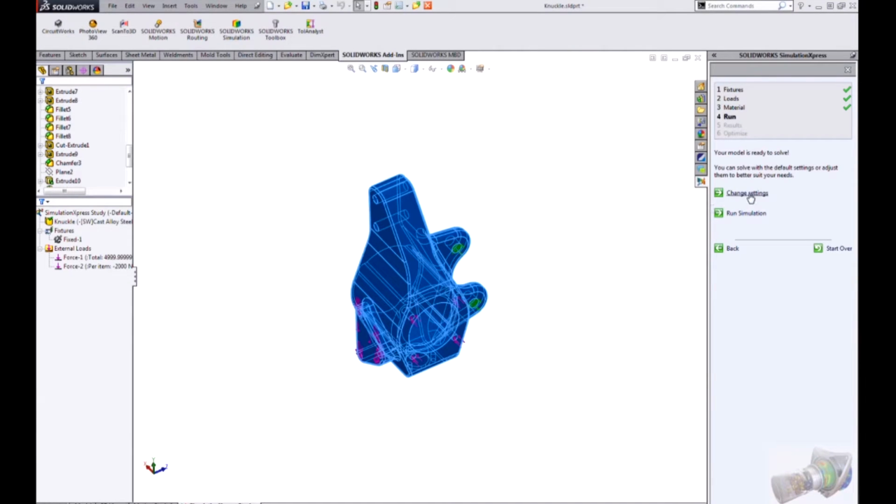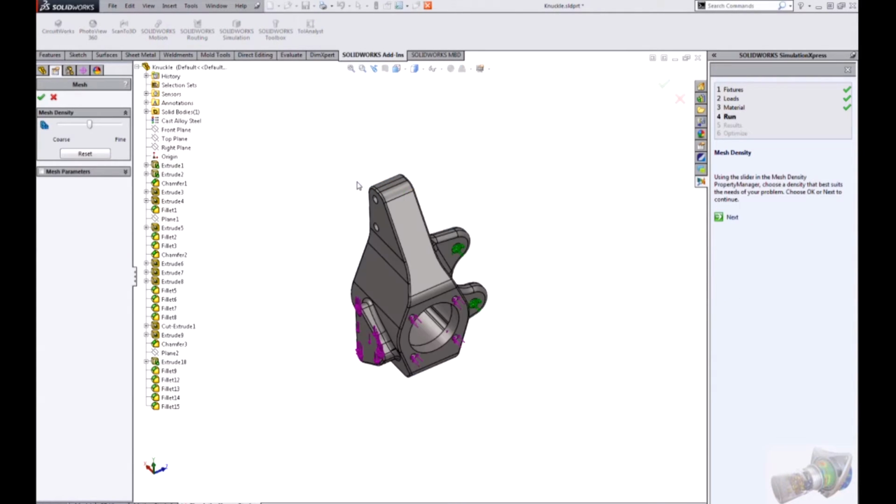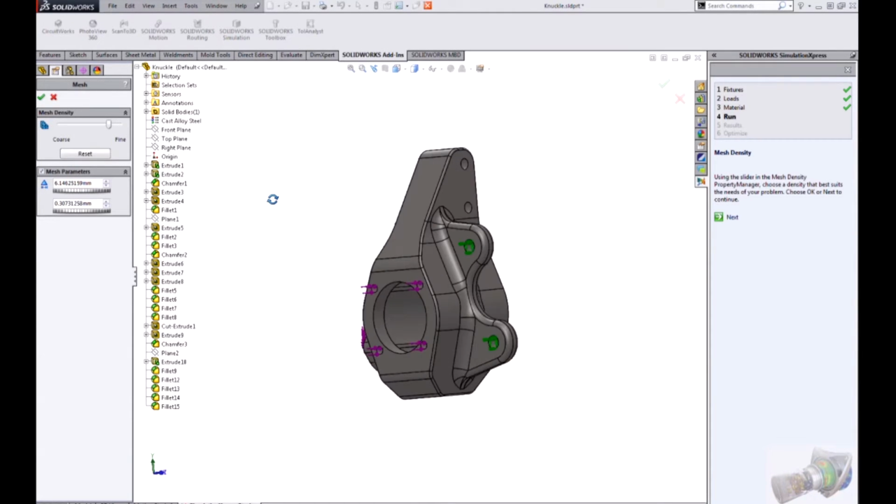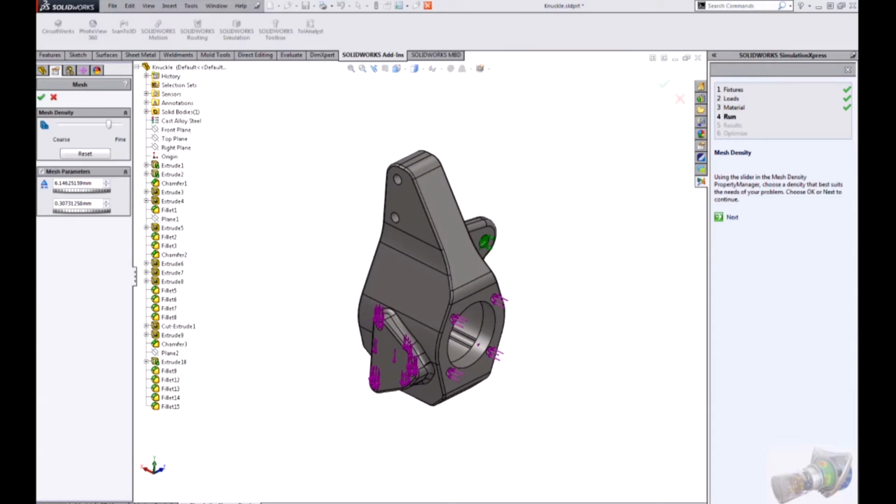We get an opportunity here where it says change settings. Okay, what we're really doing in that scenario is changing the mesh density. That's really the only control we have. We can control the density of the mesh across the entire model. We can't do any local refinement. And anyone who's done stress analysis knows that the quality of this mesh is probably the most important factor for the accuracy of your analysis.